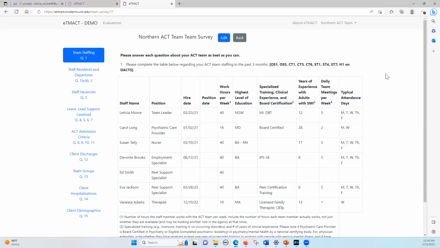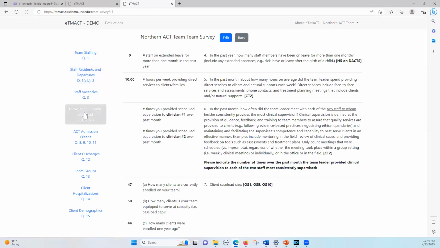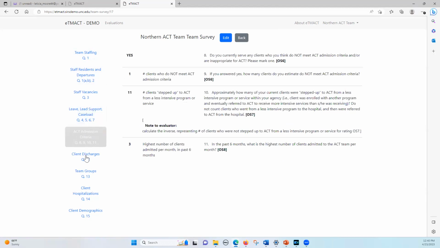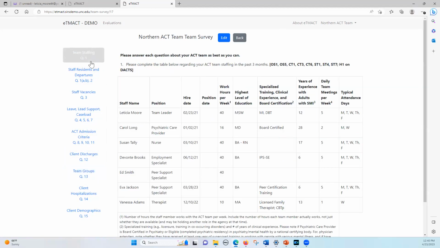So the flow follows the staffing table. And as you click through these on the left side, you can see the different questions. One difference is that the answers are going to show up here on the left. To edit these forms, you would come up and click edit.